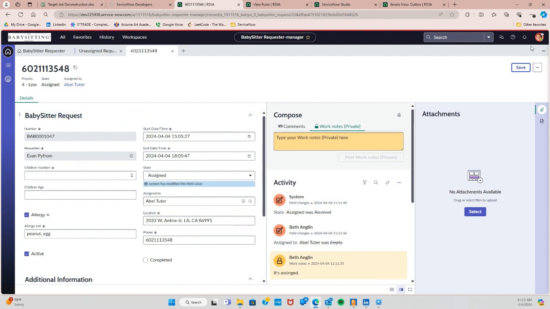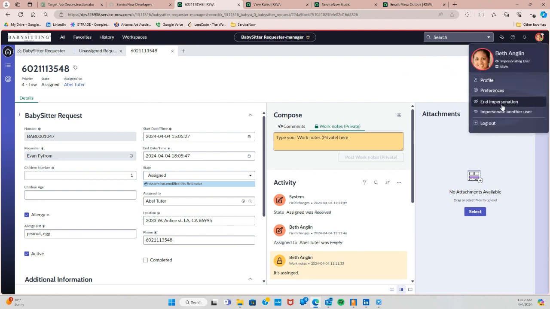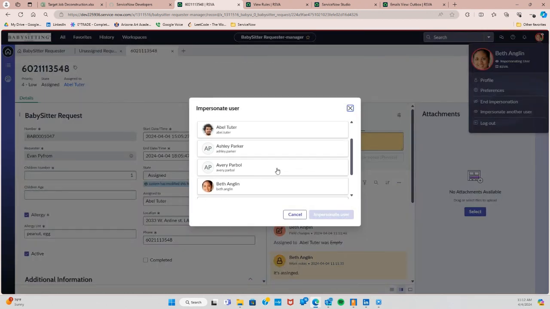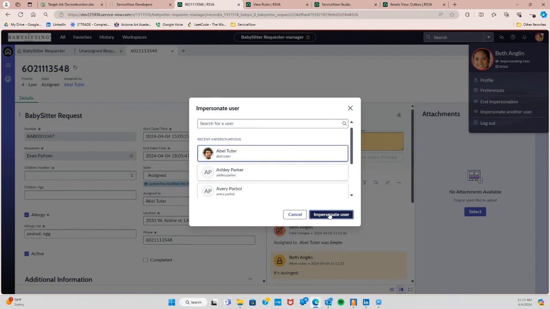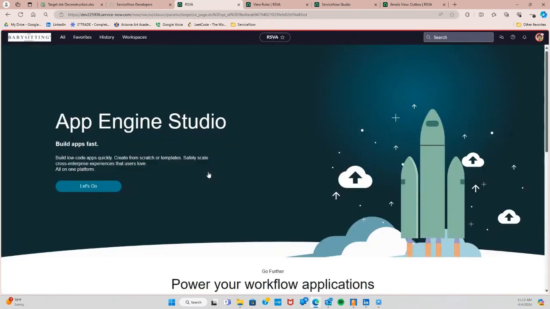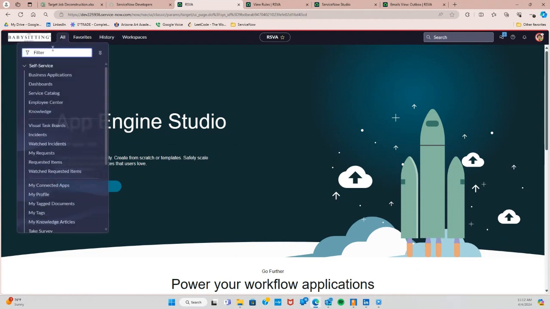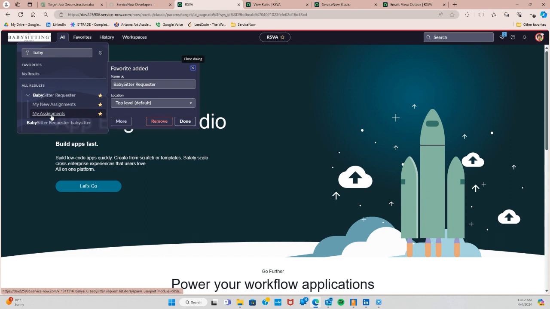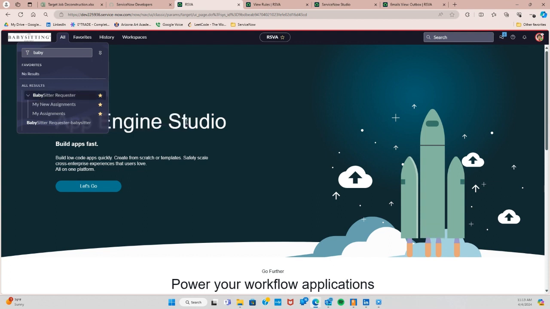And now I'm going to impersonate a babysitter. Let me impersonate Abel Tuter. For the babysitter, I created two ways from the application navigator. You can see the modules are My New Assignments, and My Assignments is everything, including what he has done, the closed, and his new assignments.